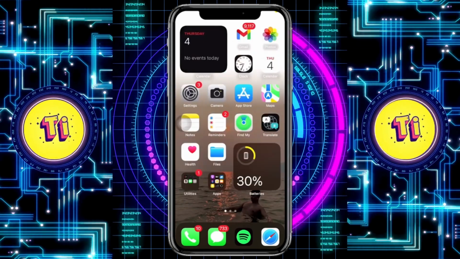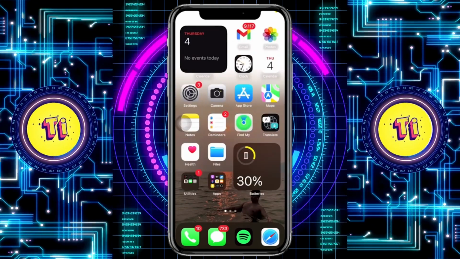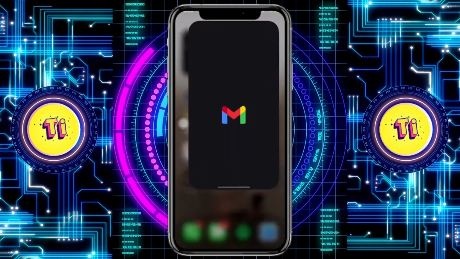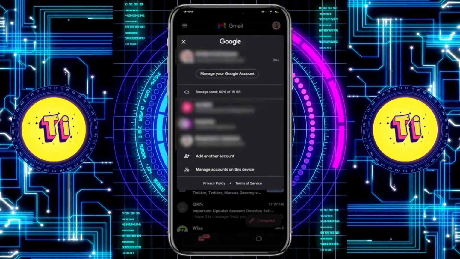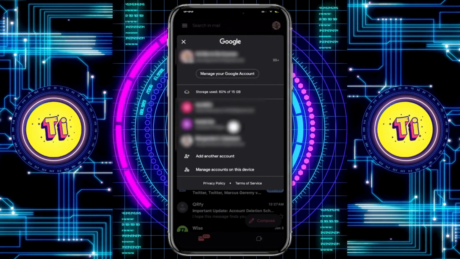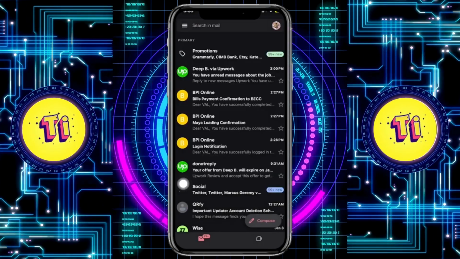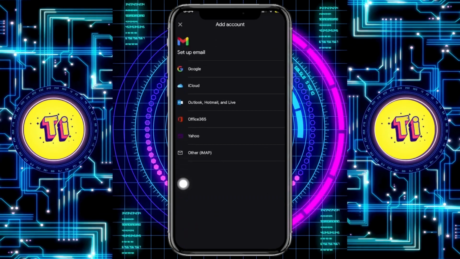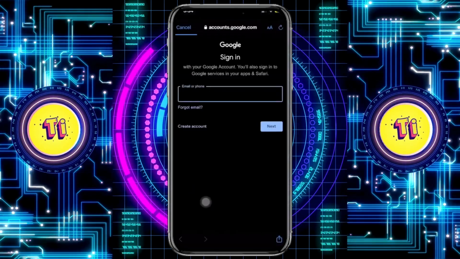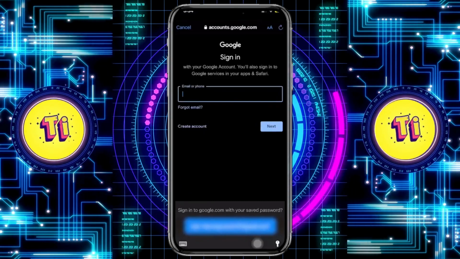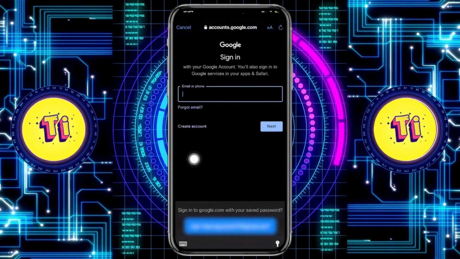The first thing that we need to do here is to tap on the Gmail application, and then of course tap on your profile, and what I want you to do next is to tap on add another account. Next, of course, tap on Google, tap on continue, and from here just tap on this option to create a new account.